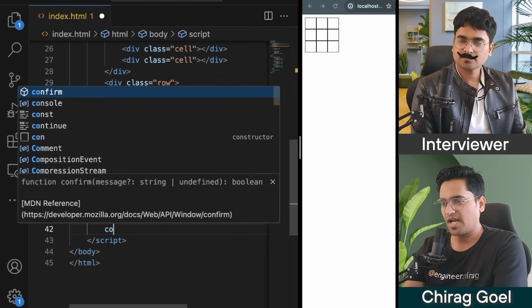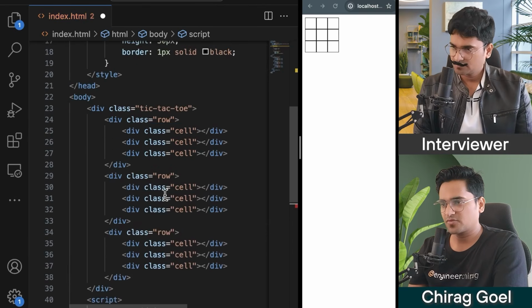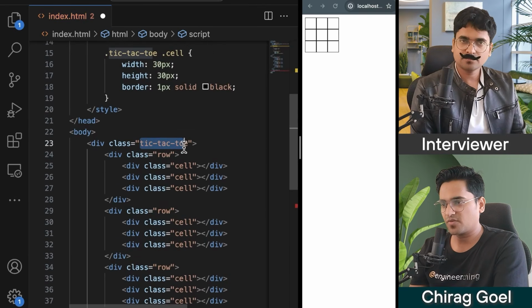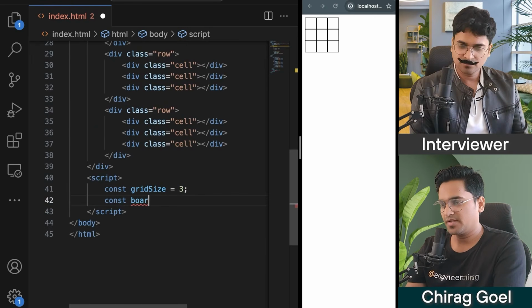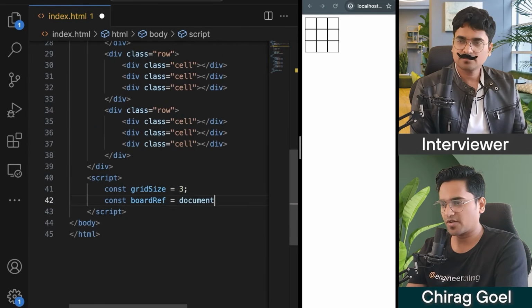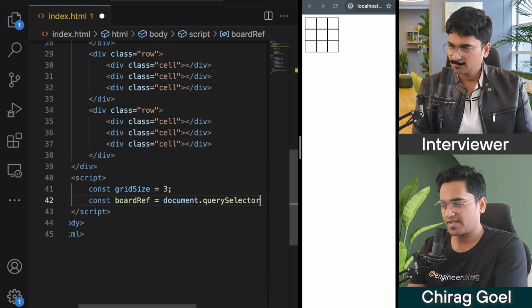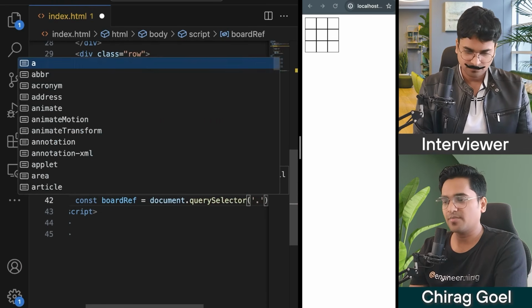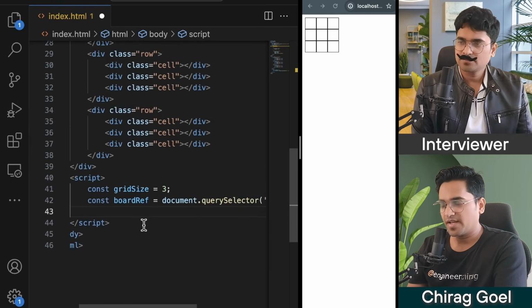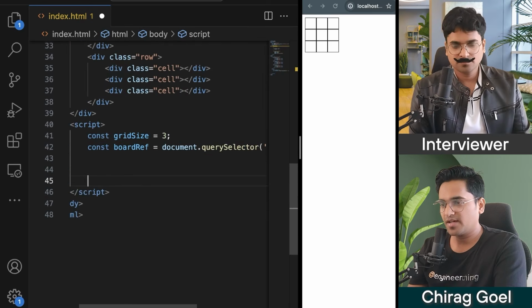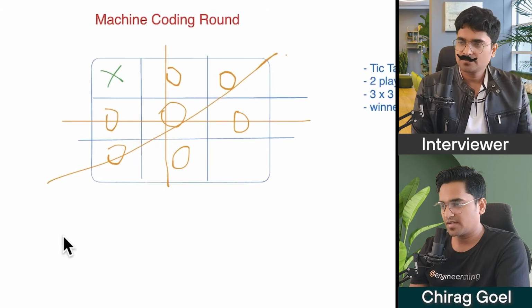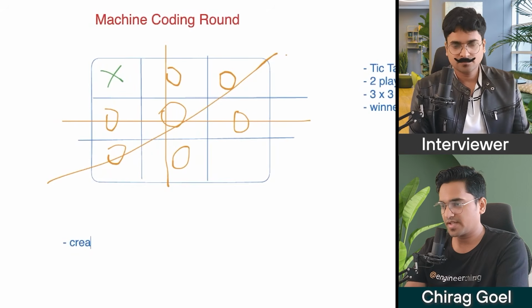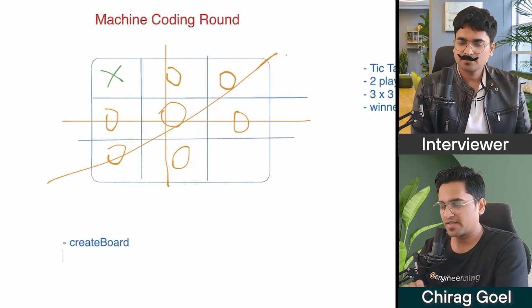So what we need, I will create a reference to this guy. So the reference basically in this case is Tic Tac Toe. So let me get the reference in which we will be creating. So it's a board reference. So we will say document dot query selector, and over here I'm going to give the reference of Tic Tac Toe. Now what we need to do, we need to create the board. So maybe we'll write some logic, certain things, first is create board. So I will create this method.